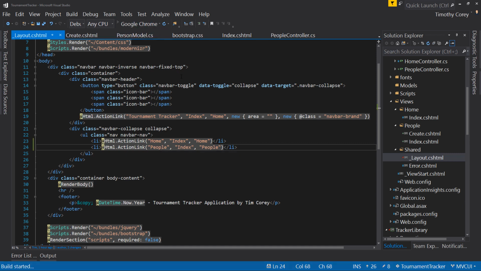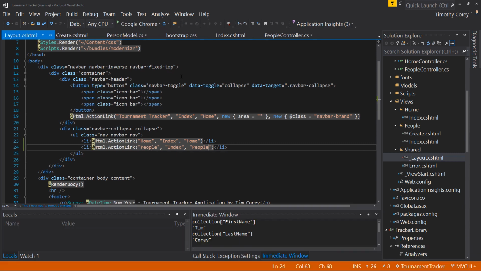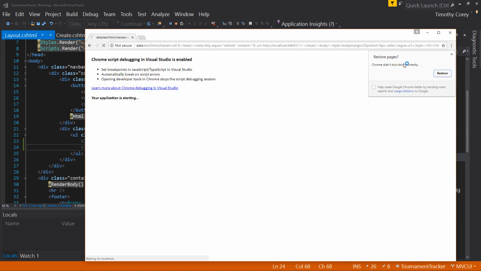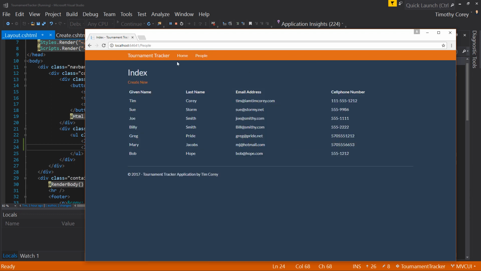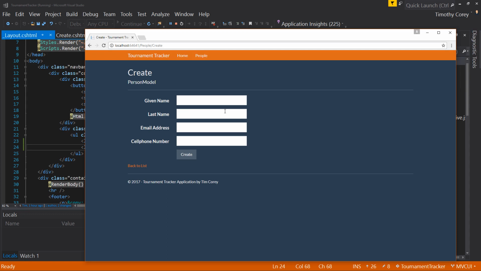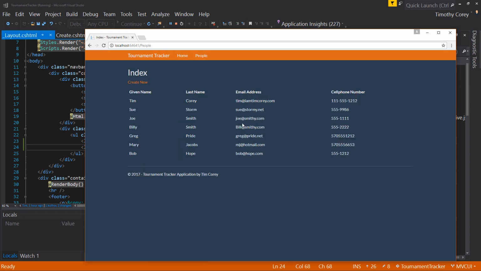So now if we run this page, we're going to have a new menu item up at the top. Now I probably should have added this earlier because it would have made our lives a little easier when it came to debugging, but it is what it is. So now we have home, we also have people. People takes us right to the list here. We can create a new person and life is good. So that's really all there is to it.